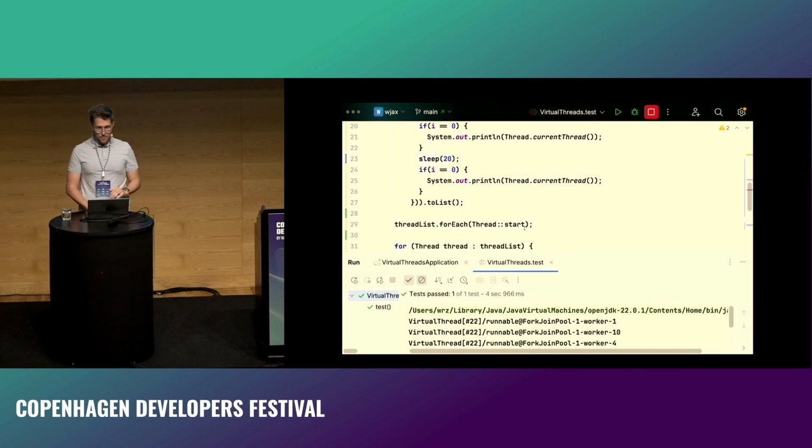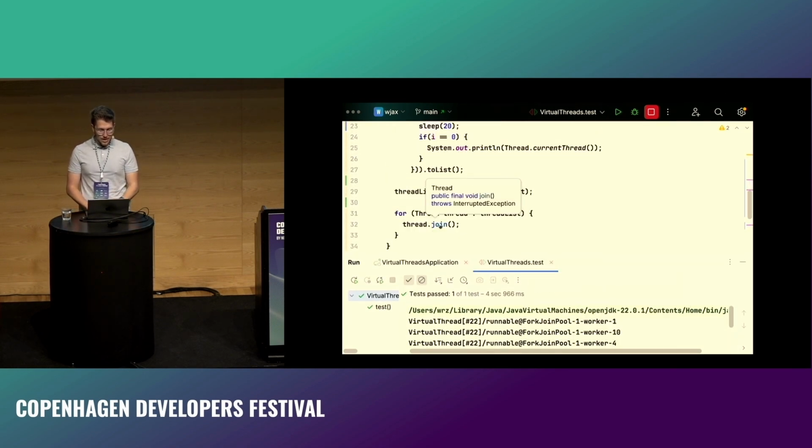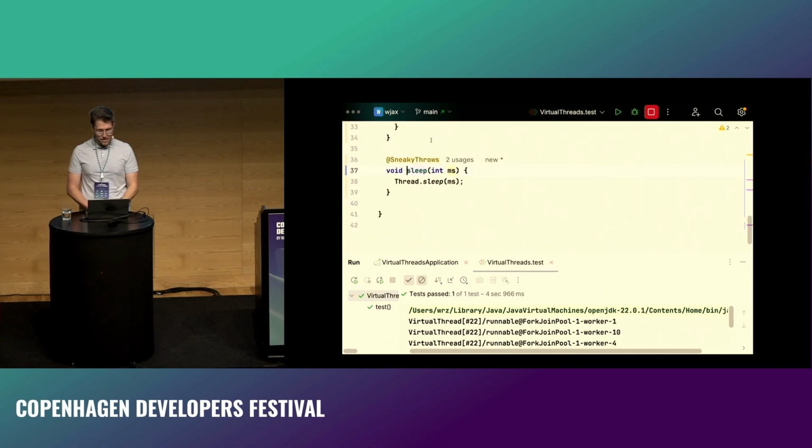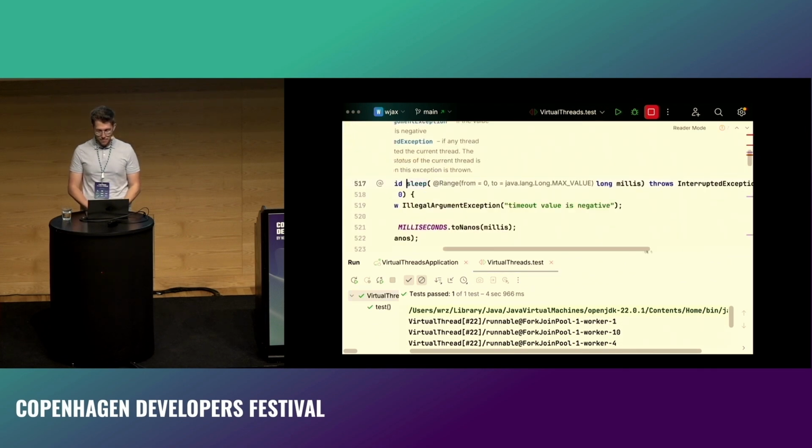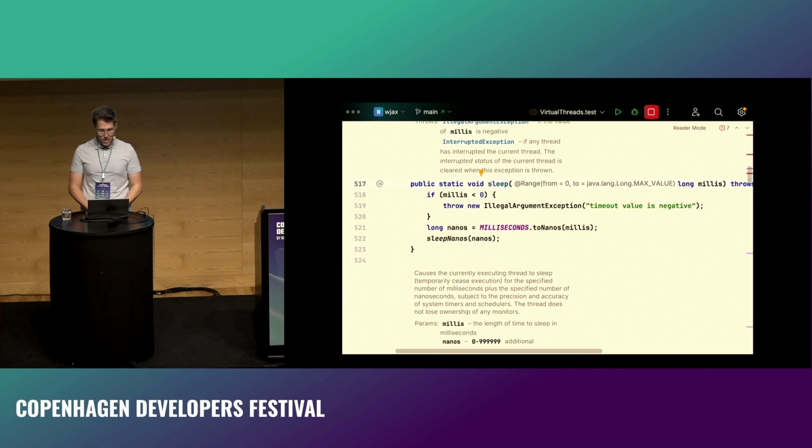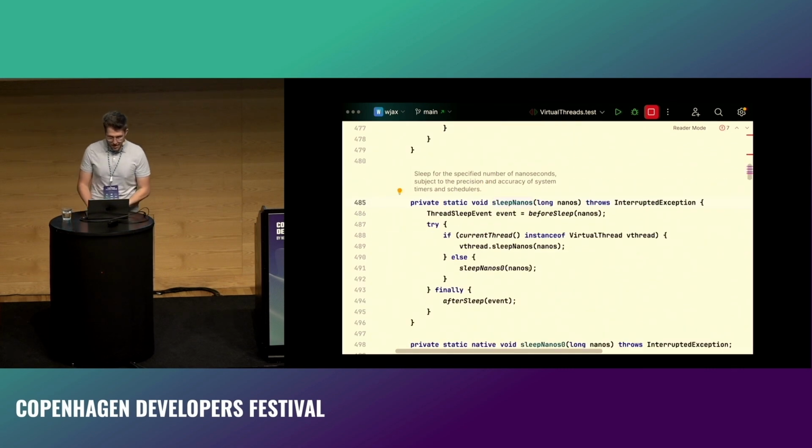But to make this work, what Java had to do is, let's go into our sleep here, in this Thread.sleep method. And we can see here, we can go into this sleepNanos. When you check earlier versions, like version 17 or even earlier, you will not find this if check here. What they did is they check, okay, if the current thread is a virtual thread, then we handle this differently. But they, of course, have not only done it in the sleepNanos, they have done it everywhere in the JDK.